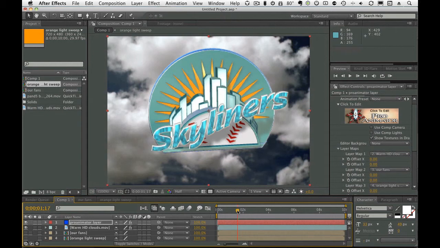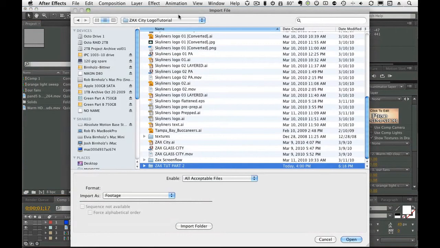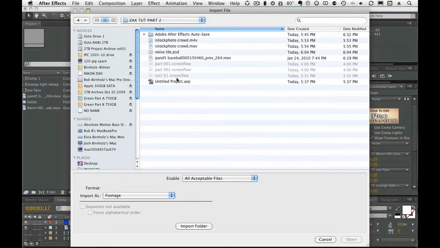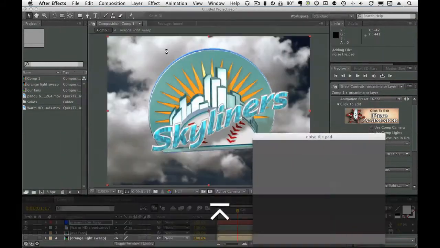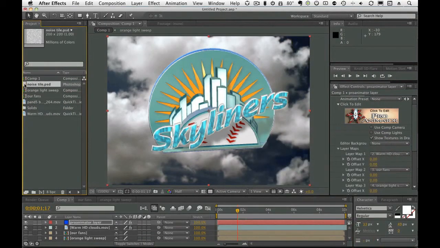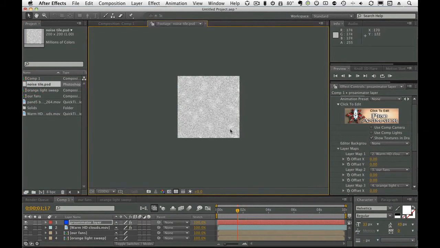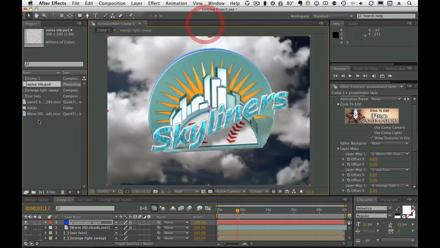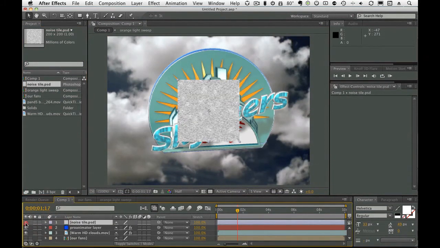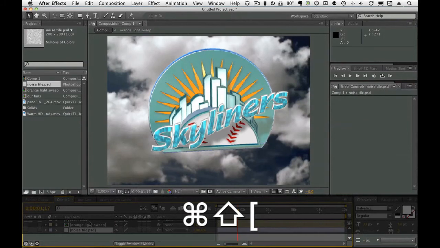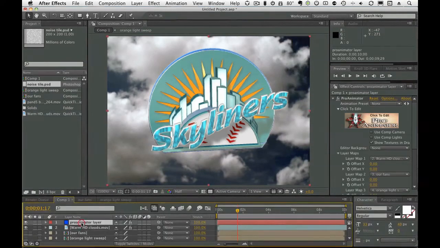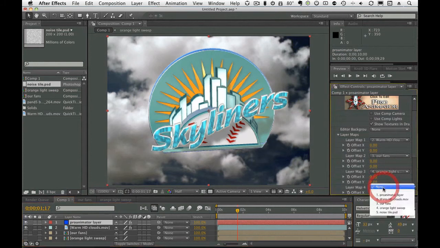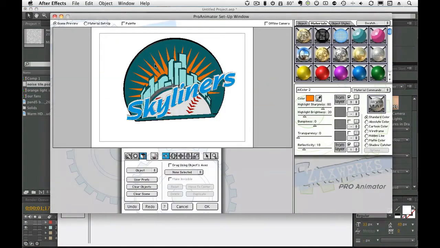Well, one final thing here. I can do the same thing and give a little more texture even to that layer. Let's import one other file that I've prepared just for this. I'm calling this the noise tile. Now I did this in Photoshop, and it's just a 200 by 200 square with some noise in it. We're going to use that as a bump map. I'm going to just drop this in here. I'll turn it off. Just to get it out of the way, let's drop it to the bottom. One more ProAnimator layer map. We'll make that the noise tile. Click into ProAnimator. Let's go back to our sunburst.